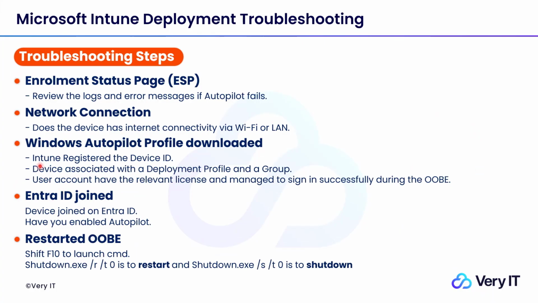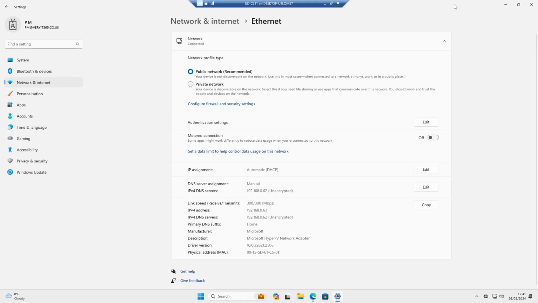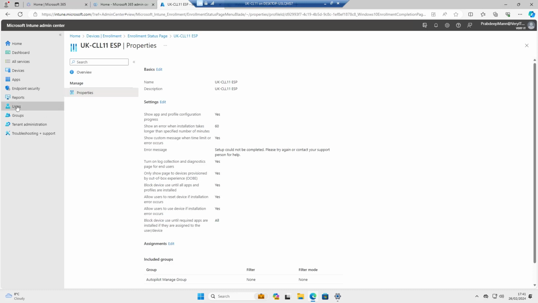In relation to the Windows Autopilot profile, just make sure it has downloaded. Make sure that you do have a registered device ID and that the device is associated with a deployment profile and a group, and that the user has a relevant license and managed to sign in successfully during the out-of-box experience. So taking those three points, for instance, we would now go back into our admin portal over here.